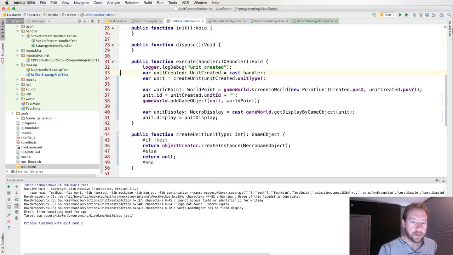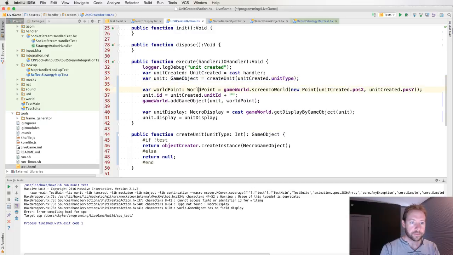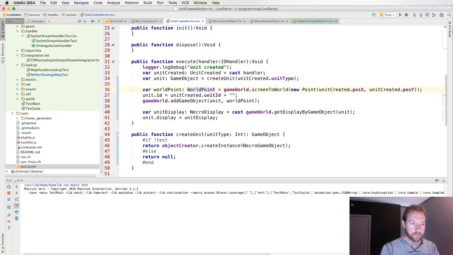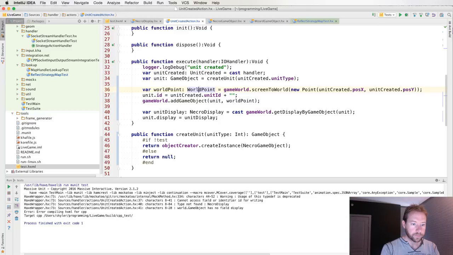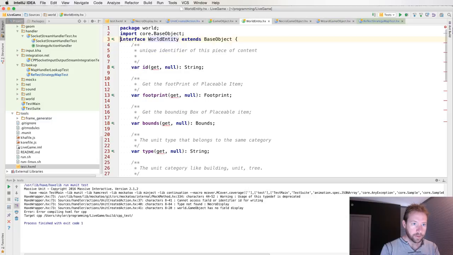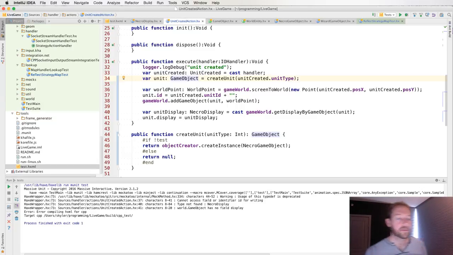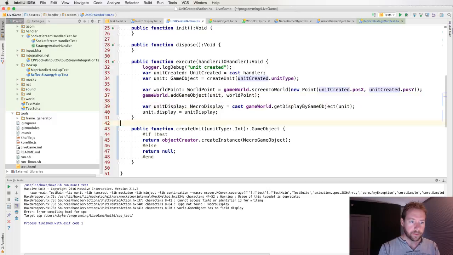Still, oh, it's the necro display. So line 37. First of all, it's saying unit game object and world entity. We can't actually set the unique identifier by the interface. So what we'll need to do is set this here.